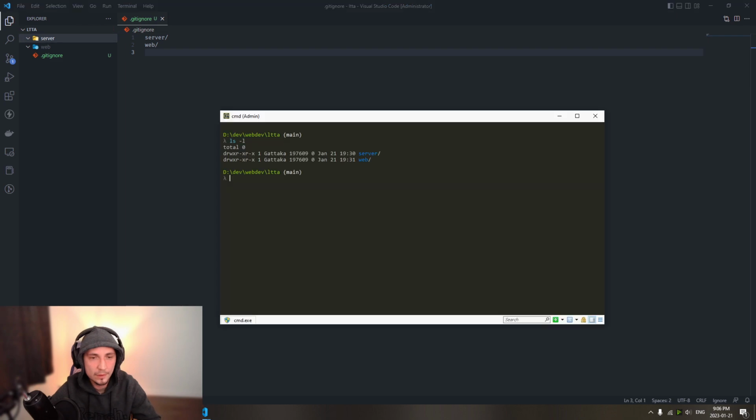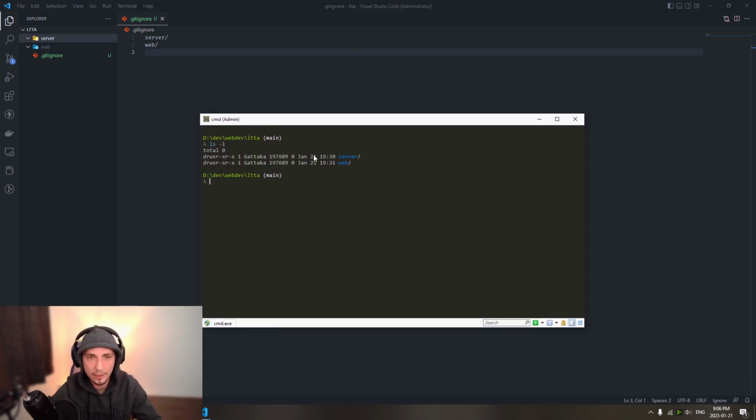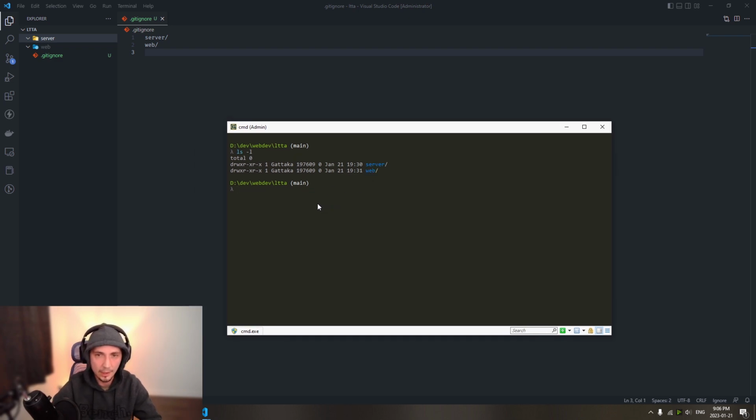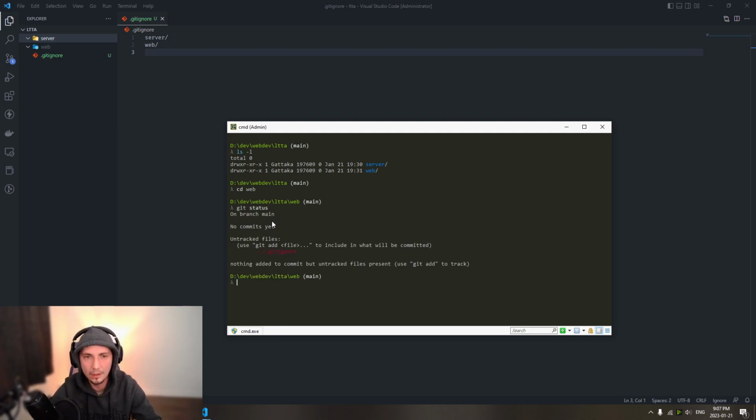The first thing to note is that I will be using 3 different Git repos here. The first one is located in the root folder of this project. LTT stands for listen to the air. The second folder is for the web, so it has the second repo, and in the third folder, server, the third repo.